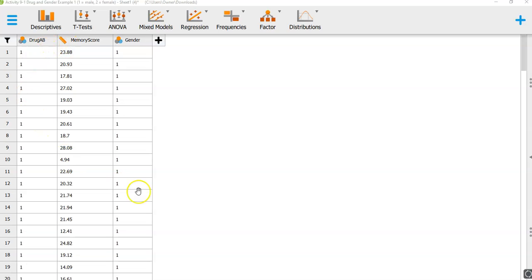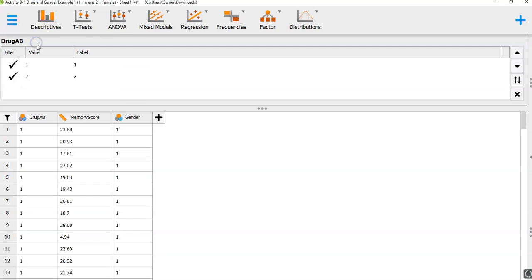So the first thing you want to do is get the data into JASP, and I'm assuming you've already done that. The next thing you need to do is label the levels of each of the two independent variables. You have drug A and B, and you have gender, male and female. And right now they're just entered in as 1 and 2. That's going to make the output pretty confusing to understand. So it's going to be worth your time to click on the drug label here.